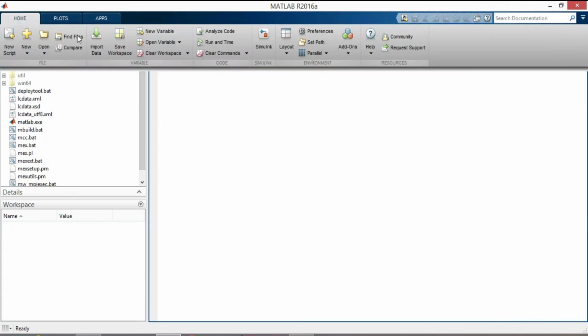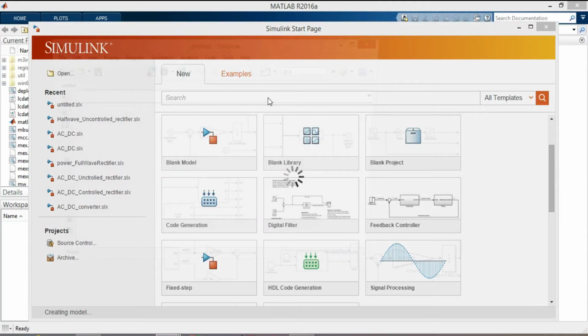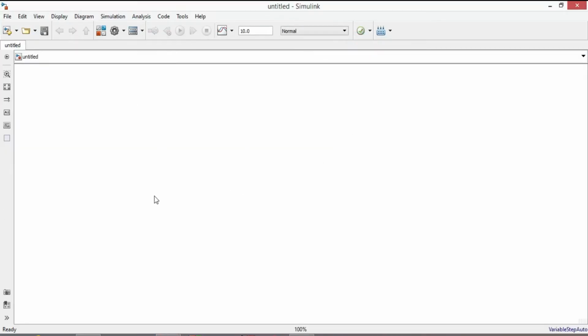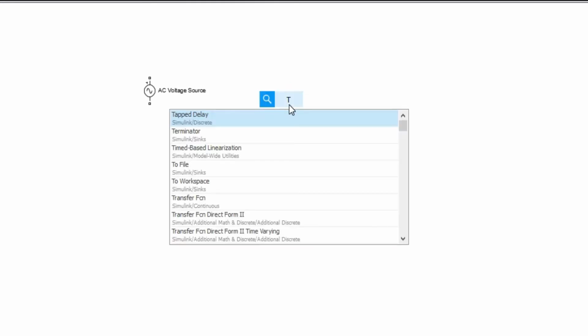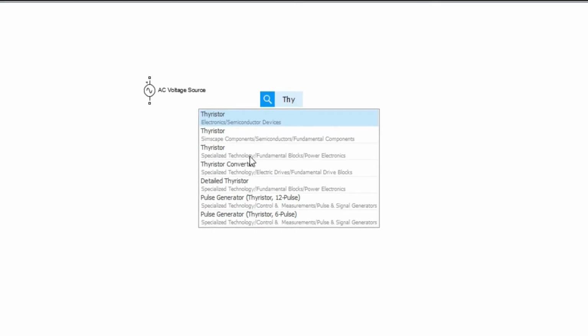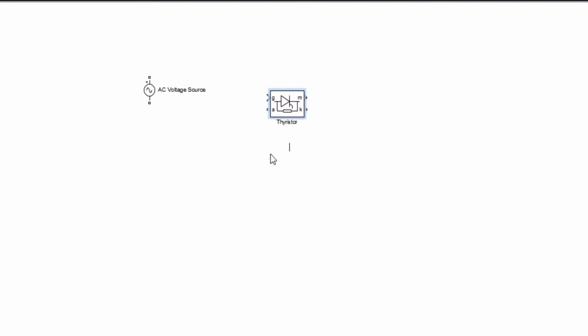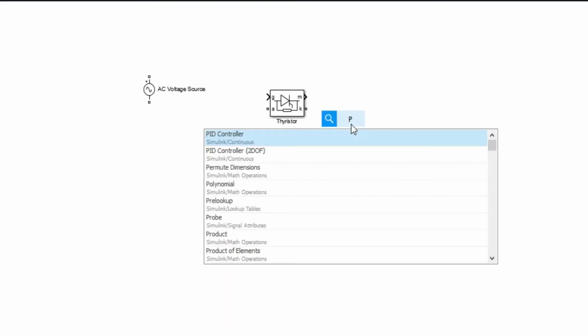Now let's go to MATLAB Simulink. This is a blank space where we can model our circuit. You can use either the library browser, or simply click with your mouse and type the name of the element. For the required controlled half-wave rectifier with resistive load, first we need an AC voltage source. Click on your mouse, type AC voltage source. Then we need a thyristor. Select the one related to the specialized technology in fundamental blocks and power electronics. Since the thyristor is a control device, to control it we need to add a pulse generator.